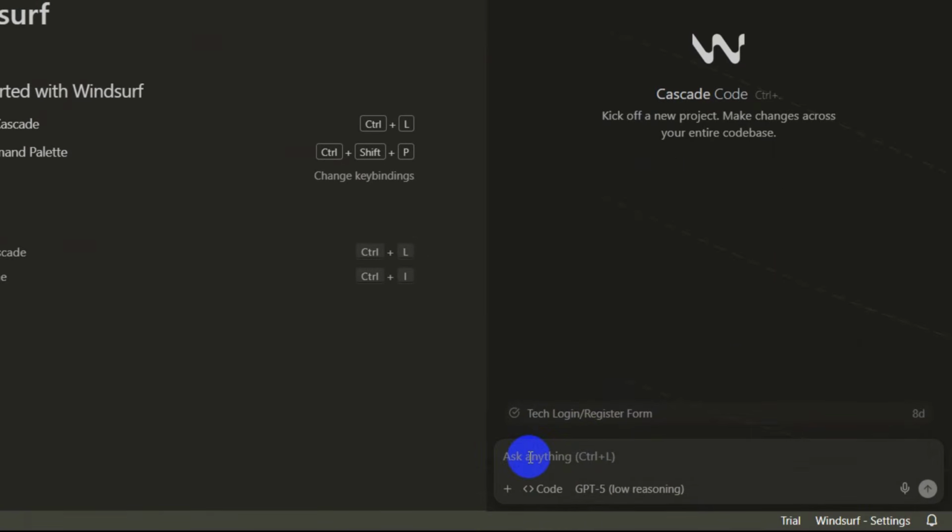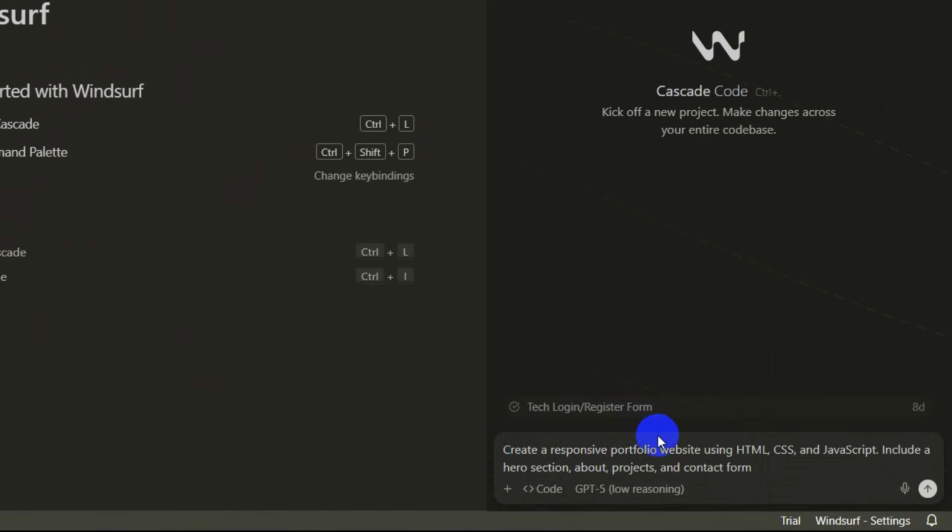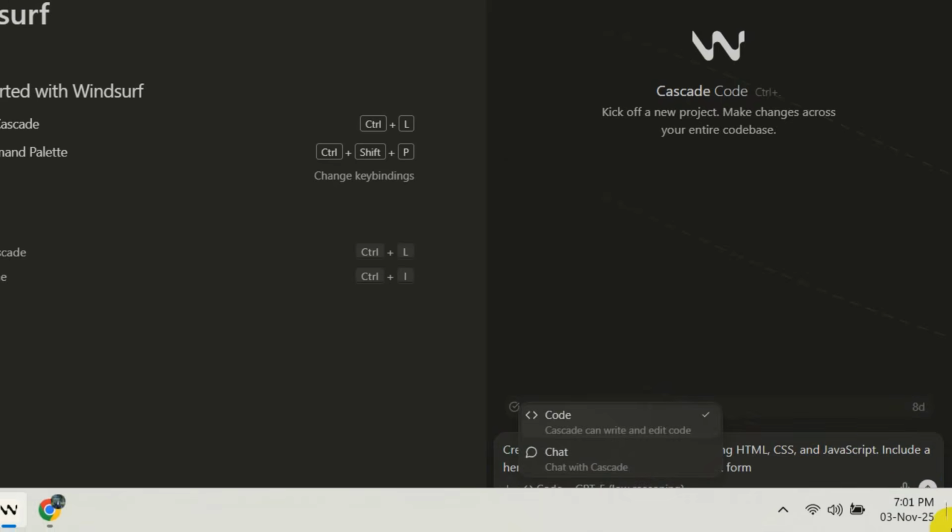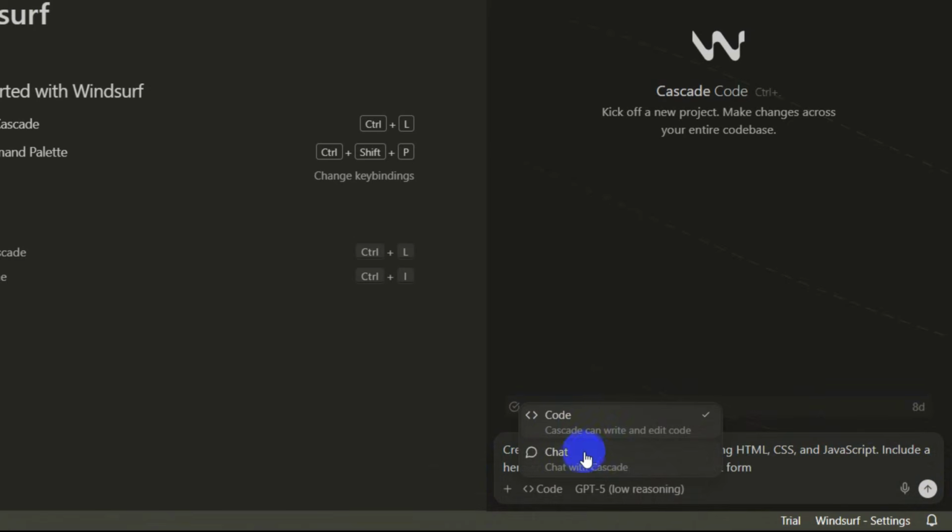So I'm going to say over here, build me a responsive portfolio website using HTML, CSS, and JavaScript. Include a hero section, about, projects, and contact form. After that, here you can see the send button, and here you can see we have the code option. And here you will see two options, code and chat. So you need to select the code option.